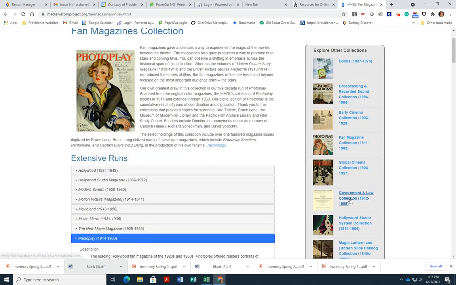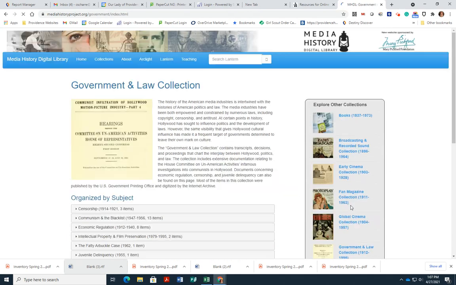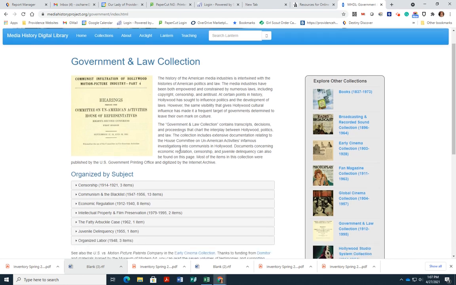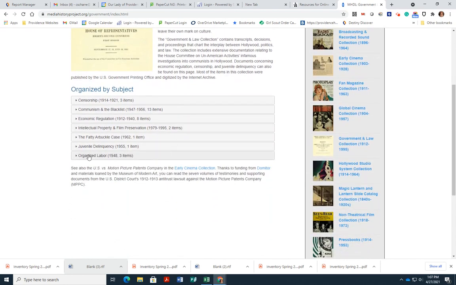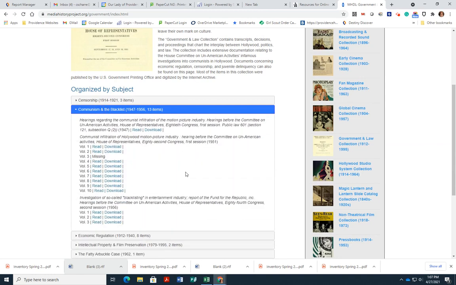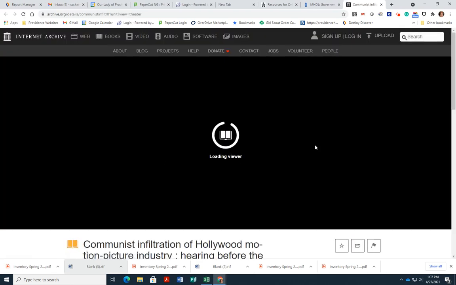When I was talking about government sites, government and law collection, here are some court cases and hearings organized by subject. Let's look at the communism and the blacklist. That's a very popular one for history. Let's look at the first one. We're going to just read it. We can see that we could download it if you wanted to.